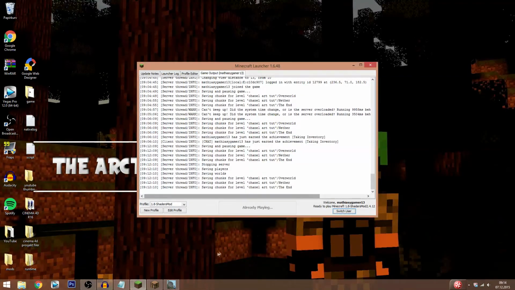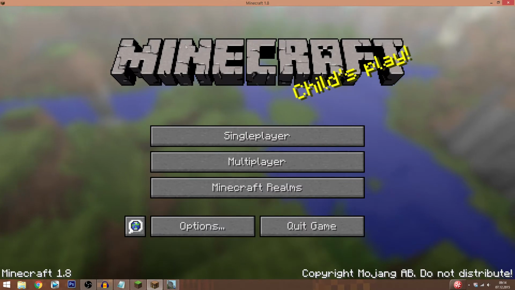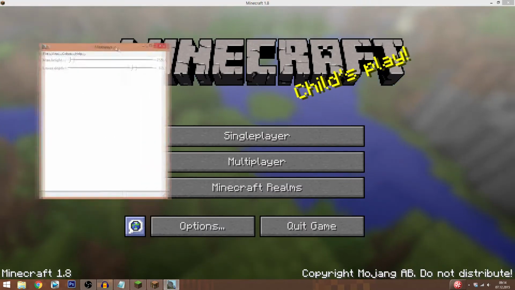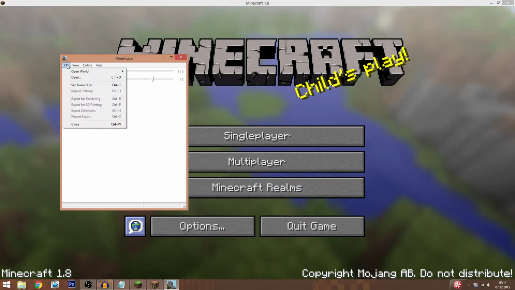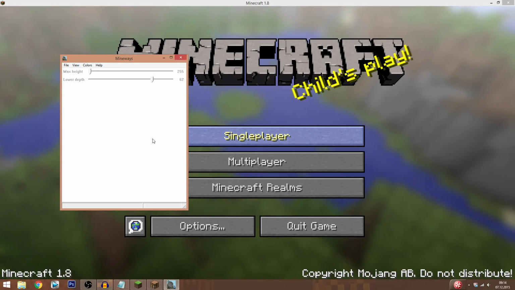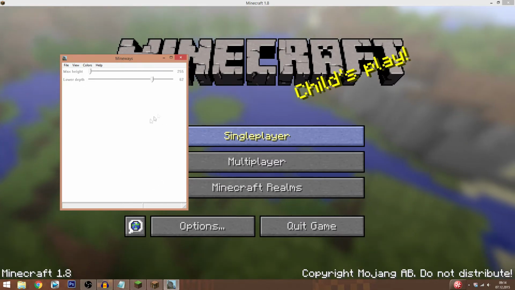Okay, so let's firstly go into Minecraft. Oh, and I forgot, you're also going to need a program called Mineways. It's basically a program that you use to copy out part of your world, so you can open the world later in Cinema 4D.